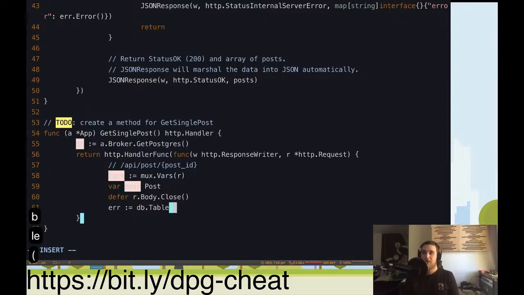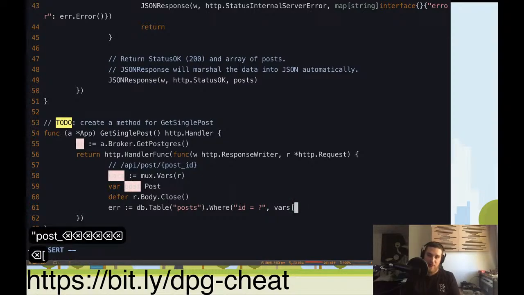So we do table posts. Gorm will create any table name plural, so it will follow the best practices for creating PSQL databases. Table post, and we need to find that one specific post. So we do where id equals question mark, and then we pass the vars we have in line 58, which is post, so square brackets, post id, and then the first return from this function is the post we're looking for. So first post, error. Okay.